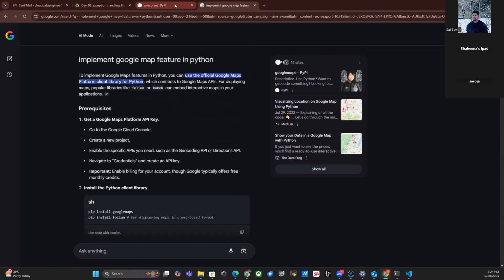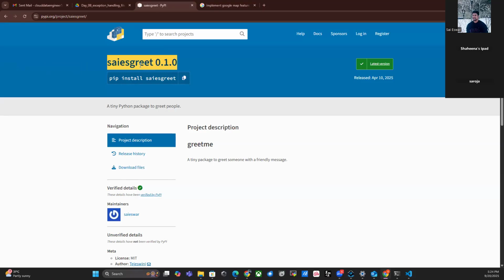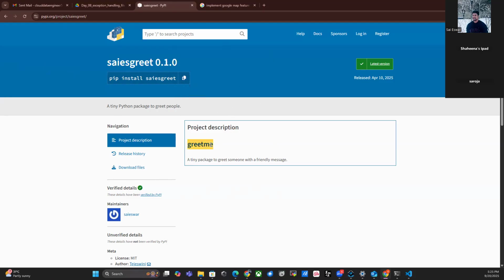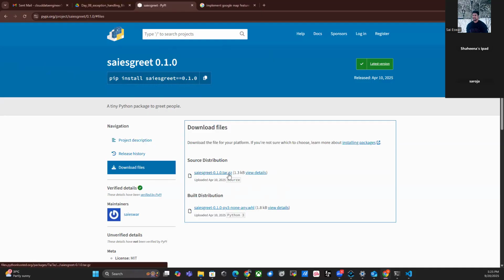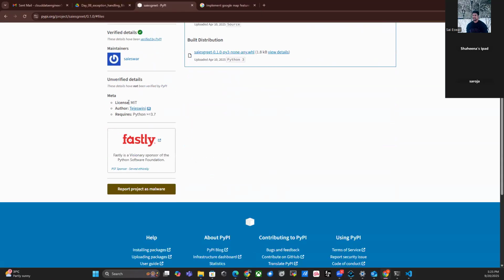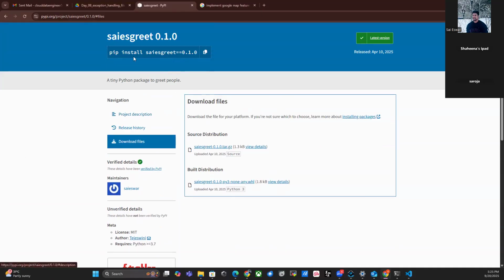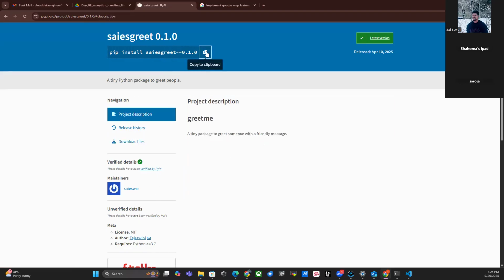So now similarly, I have implemented one package, this is my own package, guys. I implemented this package and kept it like this. If I want to use this package, this is just greetings. It will give you a greeting. Greet someone with a friendly message. See, release history, April 10th I have done. These are the files, but whatever is inside doesn't matter to you, right? You just want to greet someone, right? So now I just copy this, pip install greetings.